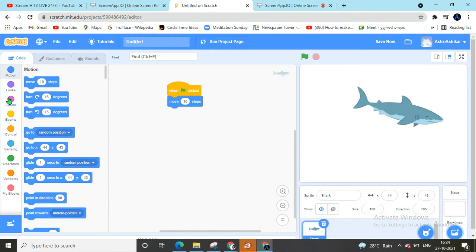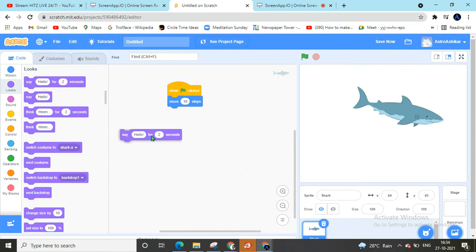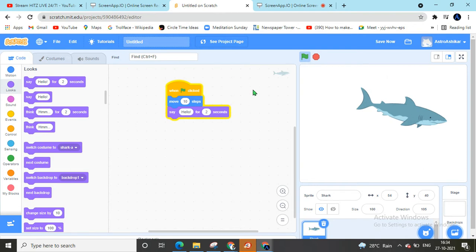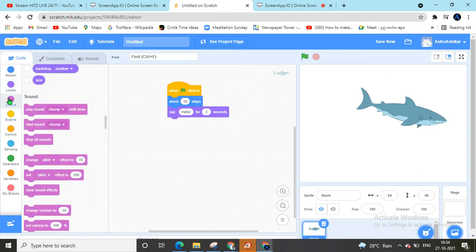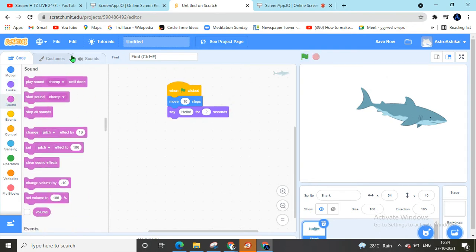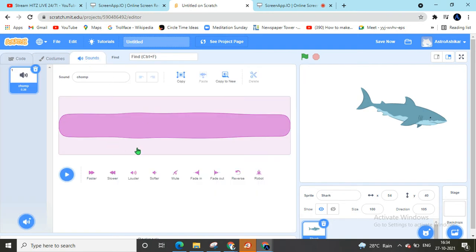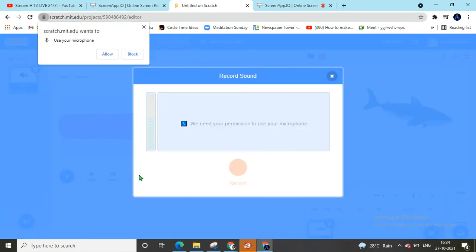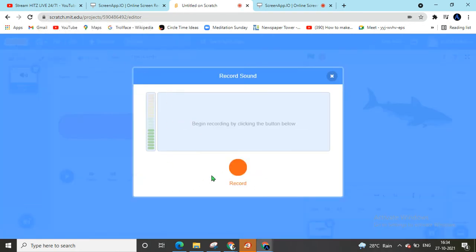And then there's also sound, events, control, sensing, operators, variables, and my blocks. So let's say hello, and then I click on this and it says hello. And the sound blocks work like this: here there's a tab called sounds, so you can choose your own sound like you did to your sprite. So let's say I want to record a sound.